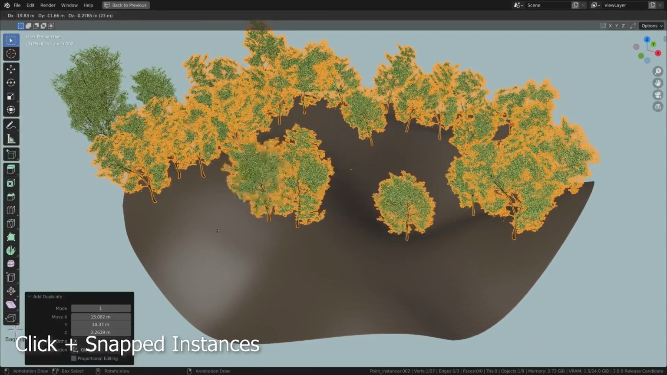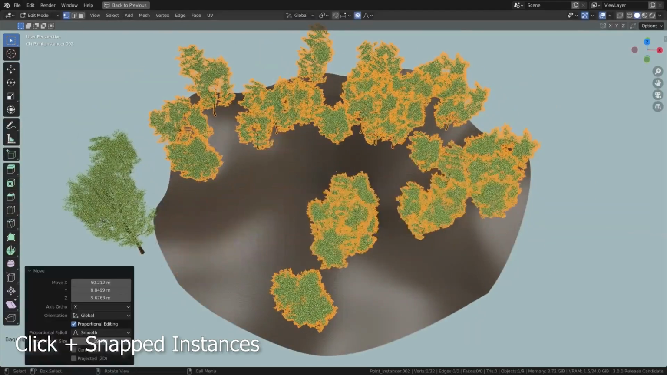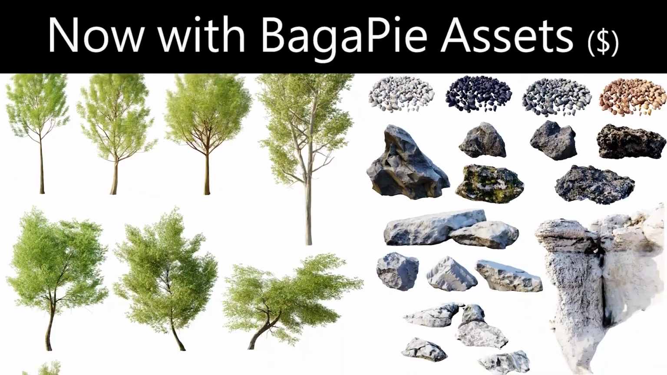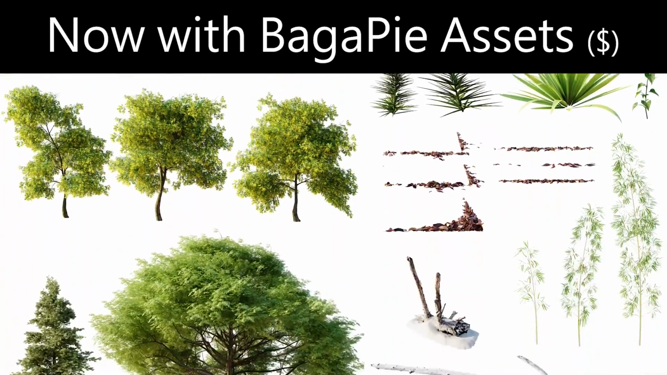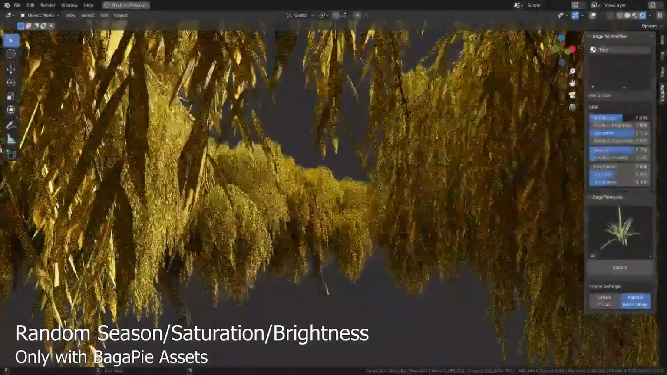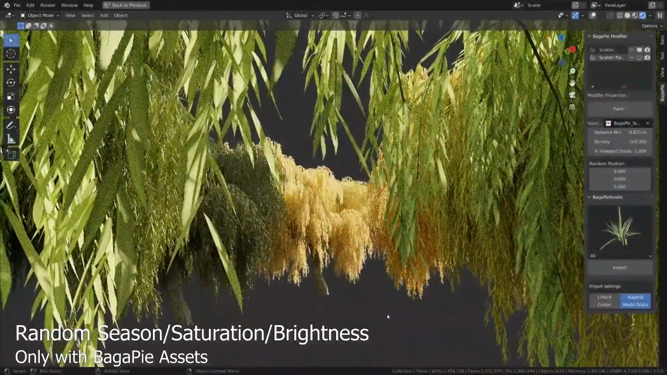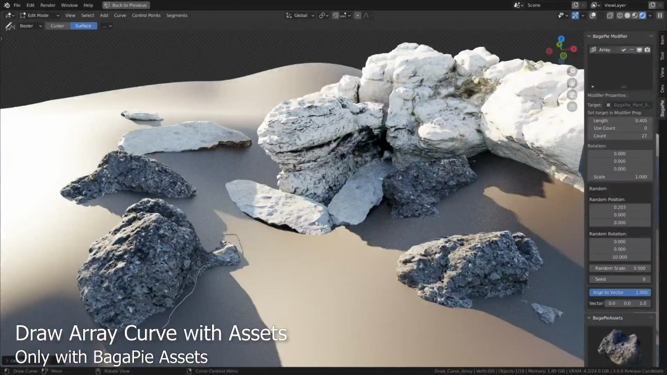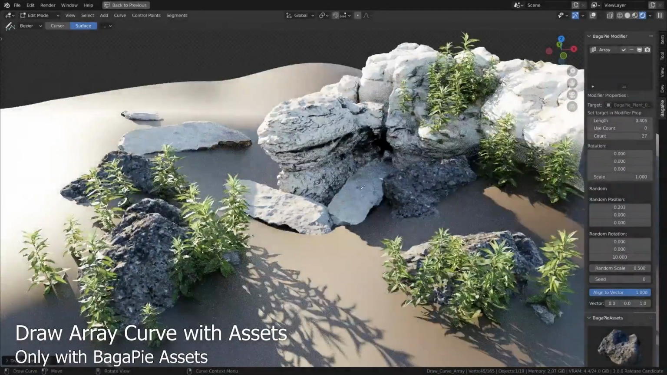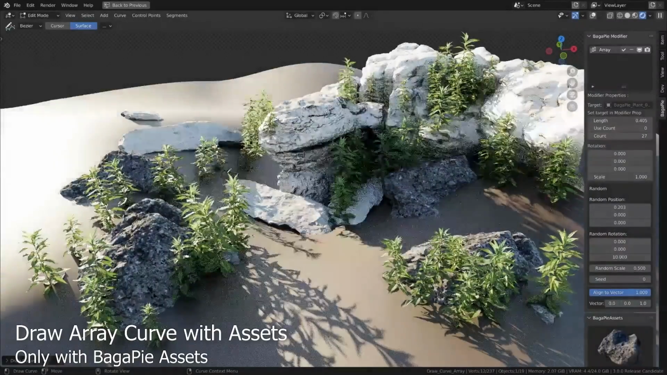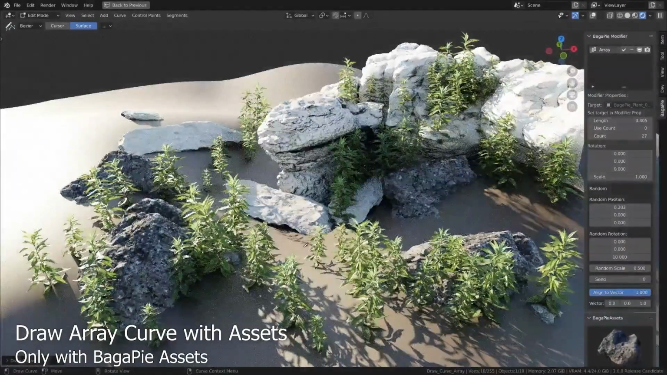And if that's not enough, Bagapie Assets provides the ingredients to cook up even more modeling magic. Fully integrated, these additional assets amplify Bagapie's capabilities tenfold. Your Blender potential reaches new heights with Bagapie Modifier. Kiss dull and dreary projects goodbye. Immerse yourself in endless workflow possibilities. Crank your creativity up to 11 and savor the flavor Bagapie adds to your Blender experience. Your 3D dreams are one click away.